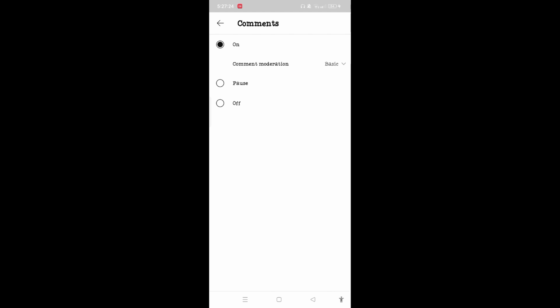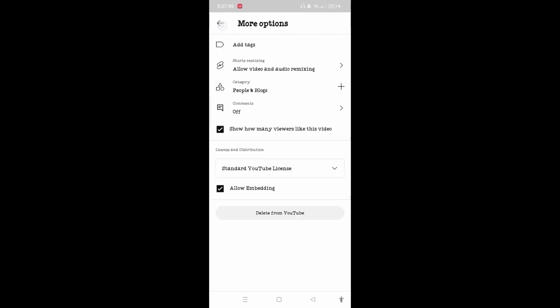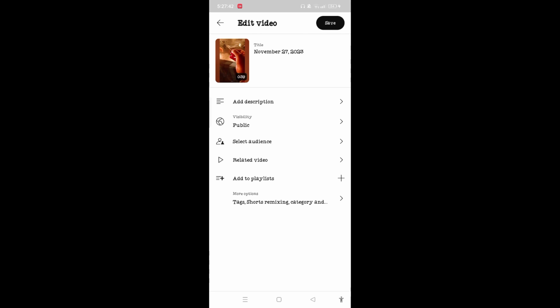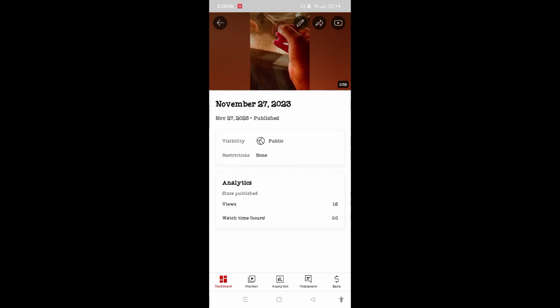Now you can see over here that the comments are enabled. You can toggle the button off. And now you have successfully disabled the comments. Go back again using the top left corner arrow. Go back again, and now you can tap on the save button, which is at the upper right corner. So the edits have been saved.